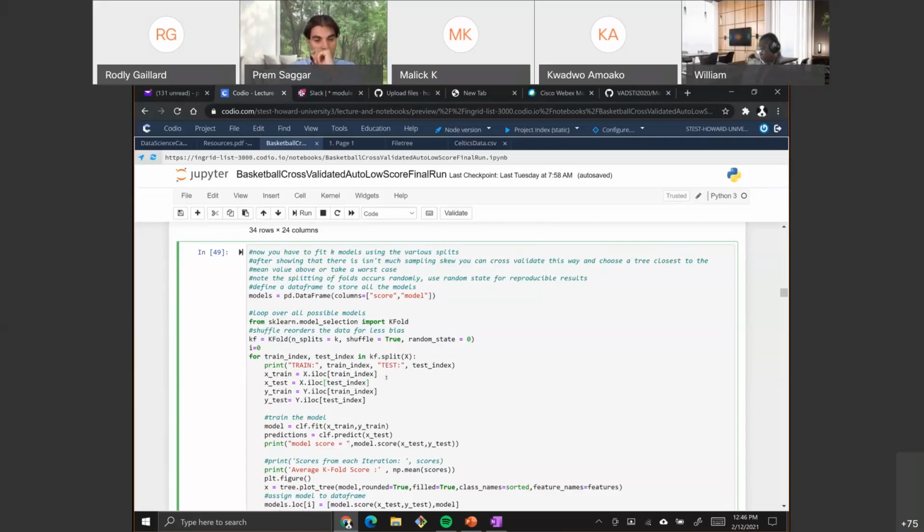So I can split it 20-80, and after that, I choose to do it randomly. So every time I run it, it's going to do it randomly. It's not going to specifically split it each time the way I want it. It's just going to split it randomly. Is that correct? That's correct.